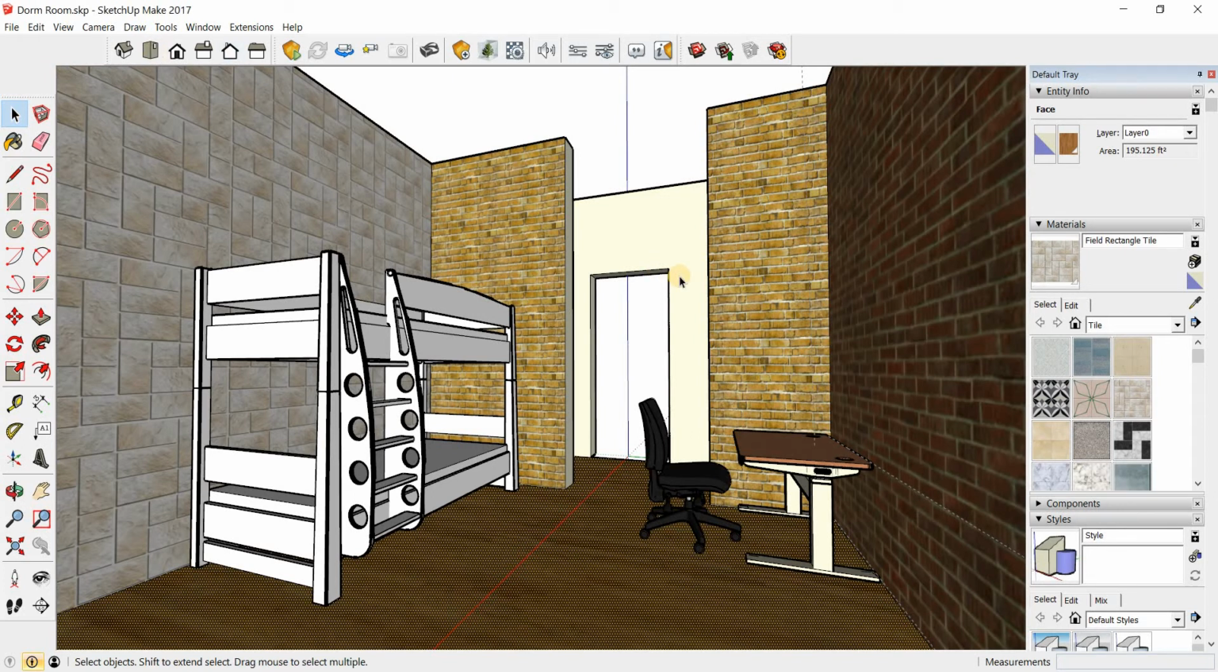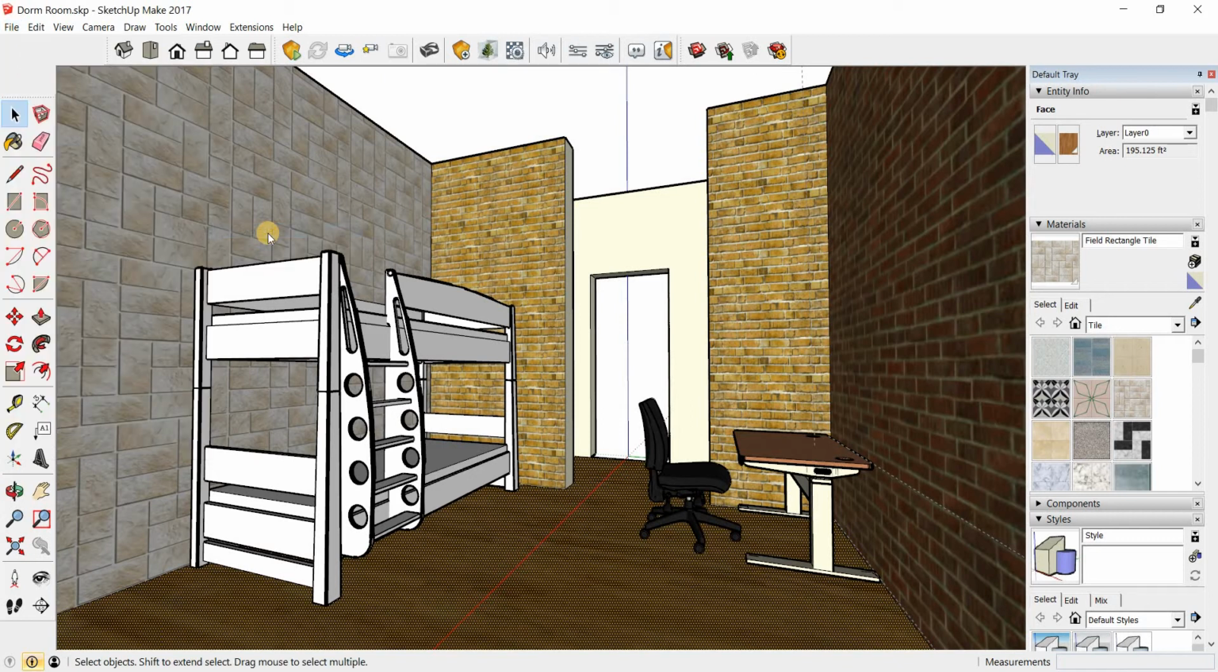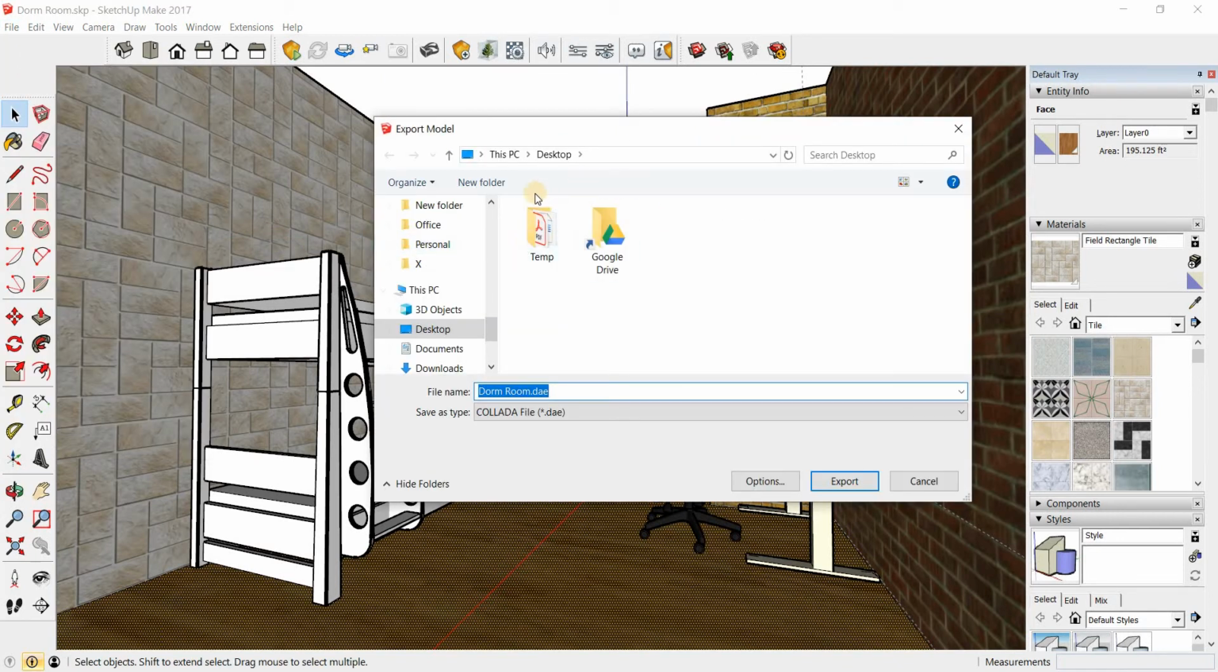So since we've done all those things, the next thing that we want to do is take our model into augmented reality and see how it looks in augmented reality. The first thing that we want to do is go to File and export this model so that we can open it up in its augmented reality application. So go to File, Export, and I'm going to select 3D model, and I'm going to create a new folder here called augmented reality.